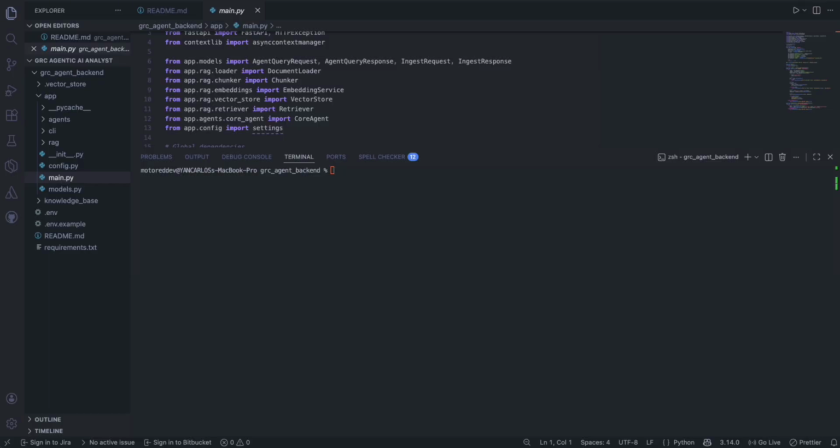A backend that I built using a RAG pipeline, a vector store, and a multitask agent architecture. So first, I ingest the GRC knowledge base. So this loads all of our policies, SOC 2 summaries, BCDR plans, risk registers, vendor questionnaires, and NIST CSF documents into the system.